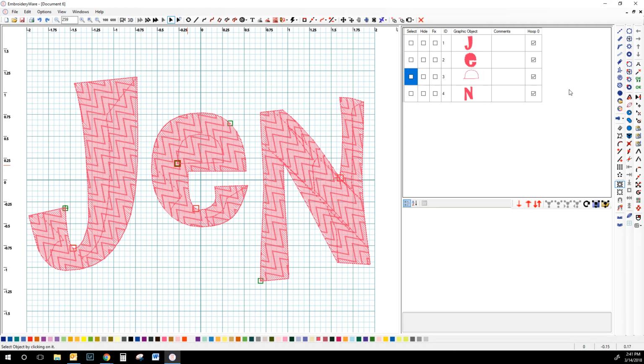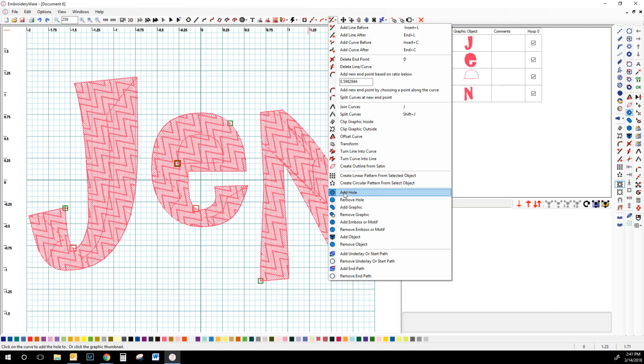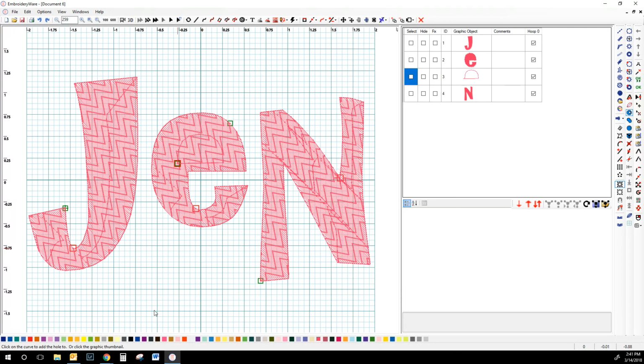So the add hole function is easily accessible right over here on the right hand side, add a hole. You can also find it in these menus here. No, it's in this one, add a hole right here. At the bottom left hand corner, after you click that button or click it in the menu, it'll tell you what to do down here, and it says click on the curve to add the hole to.